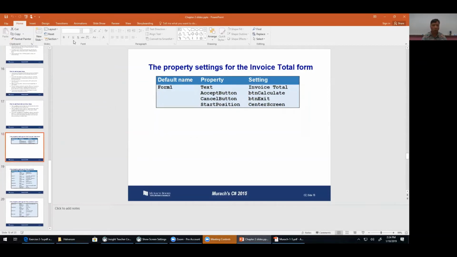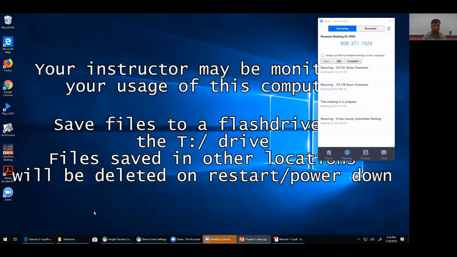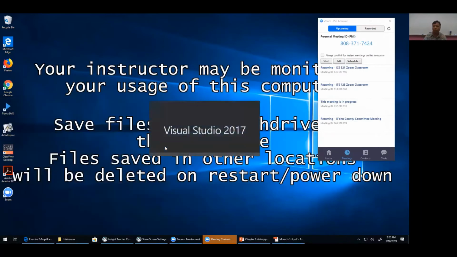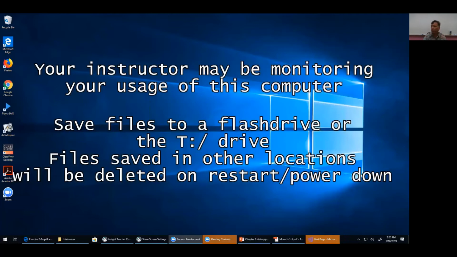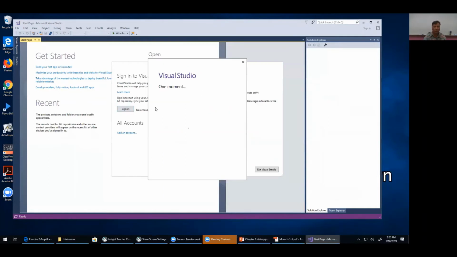All right, so I'm going to put this over here. I'll probably bring it back soon. And let me open up Visual Studio and let's start this thing. Visual Studio 2017. This over here. And I'm going to start out by saying sign in.